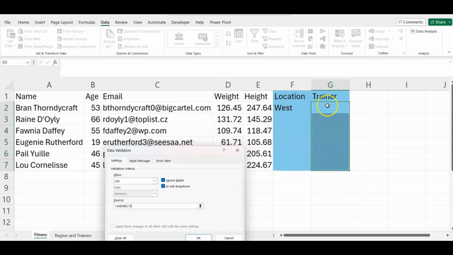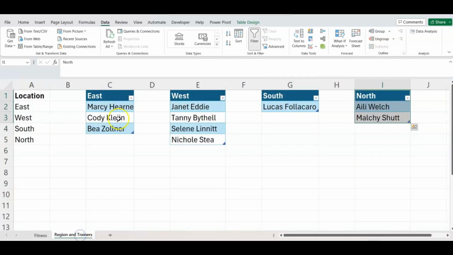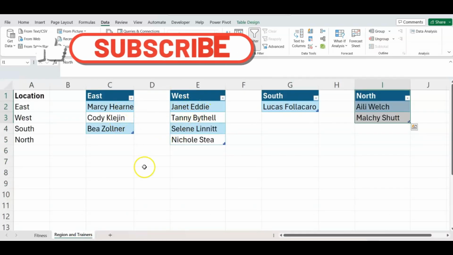And all I have to do now is my data. I need this trainer field to look at this location field. So if you notice, location is in F column. So I'm going to start with F2. So here I just need to type F2. Now close the parentheses and I'll click OK. So now if I click this, I can see Janet is in West region. We can confirm that by going here. We see that Janet is in West region.